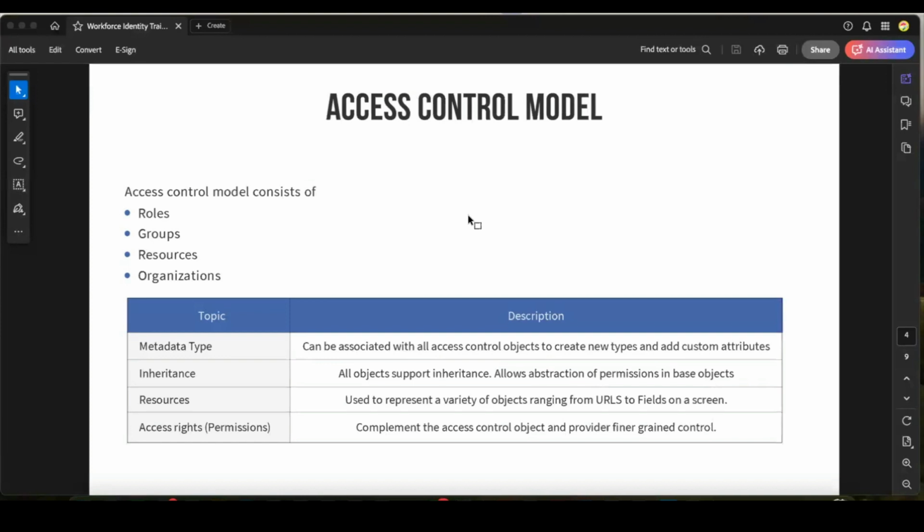All of these are really very similar. For example, the question that I got asked is, how is a role different from a group? In terms of behavior, they really aren't. They're just done that way so that it's easier to understand and easier to represent things. Now, we took things a step further where each one of these objects, users, roles, groups, resources, and organizations can have a metadata type.